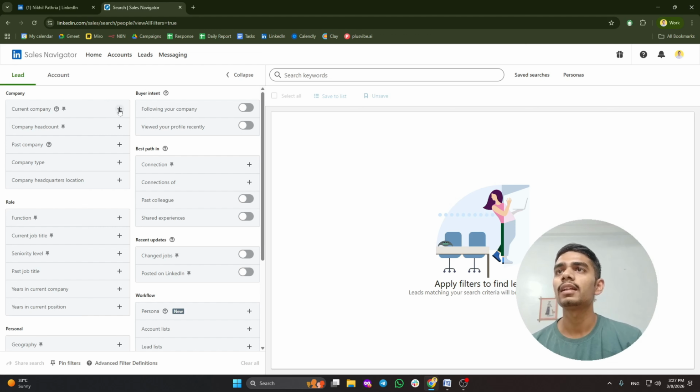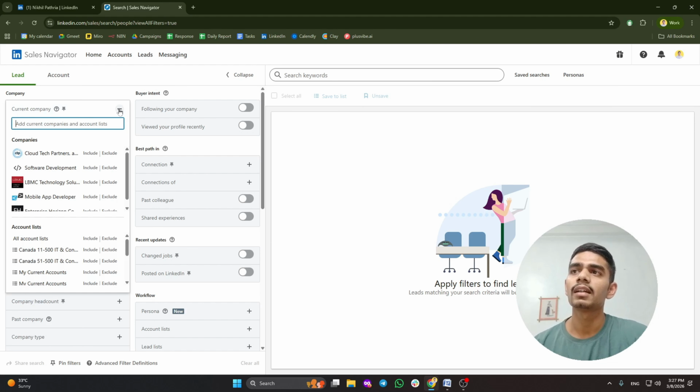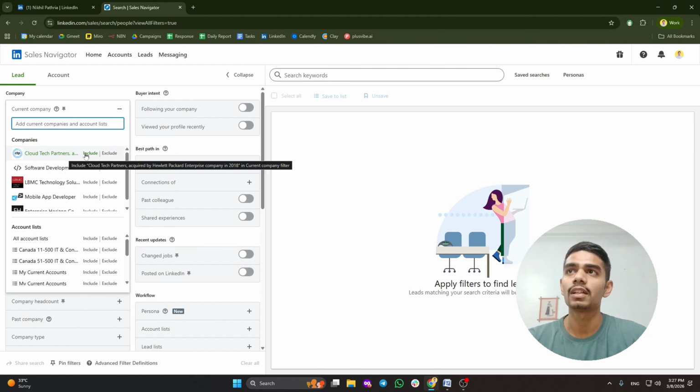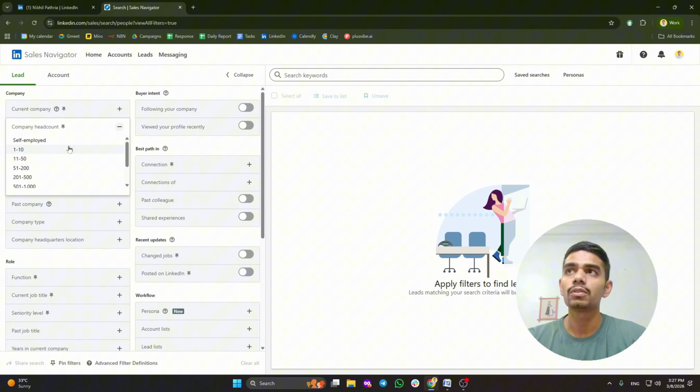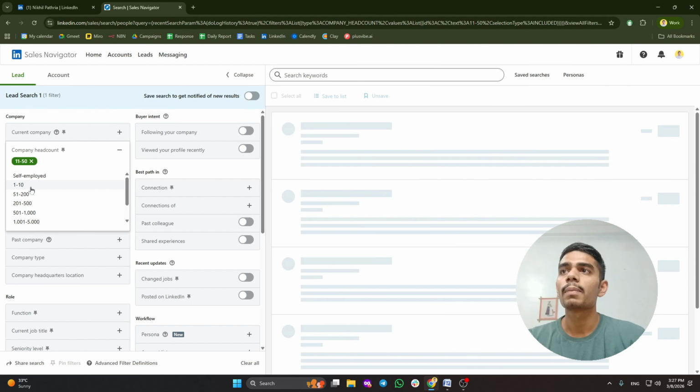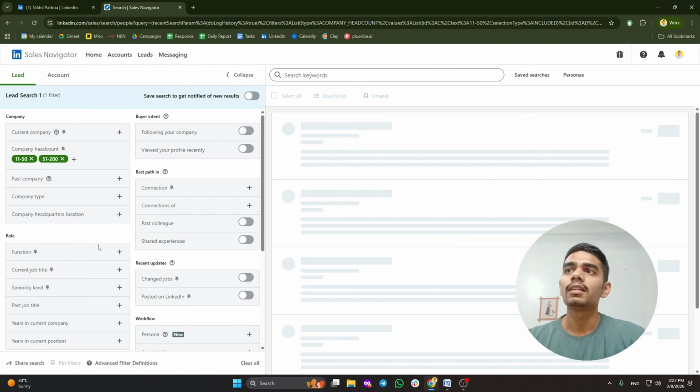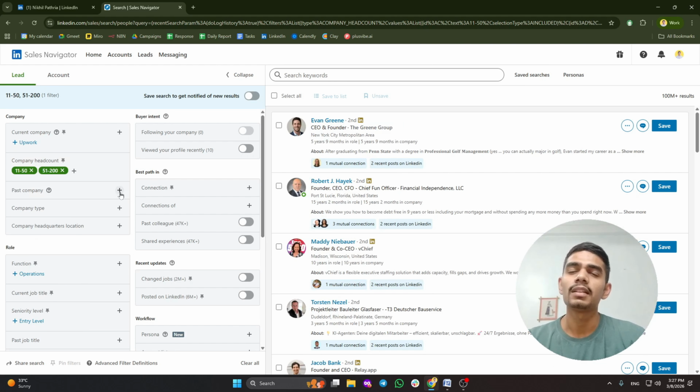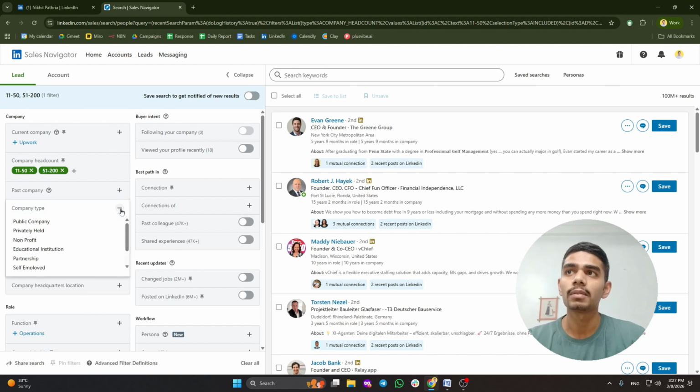For example, here is the current company, which basically means if you want your leads to work in a specific current company, you can just mention that company. You can find their LinkedIn page here and include that. Now, headcount: you can choose if you want those people to work in a company that has 1 to 10 employees, 11 to 50, 51 to 200, as you like, based on your ICP. Then you can also add past companies, which means where they used to work in the past. You can also add company types, like public company, private company, non-profit, etc.